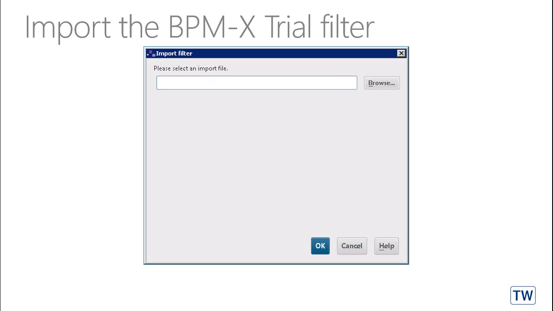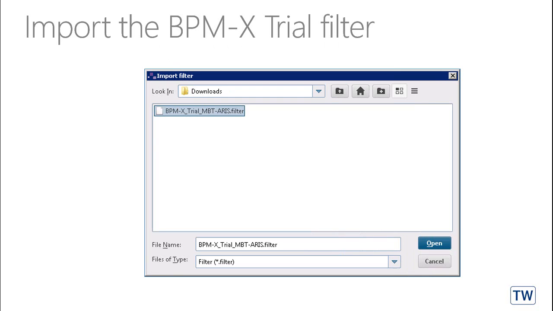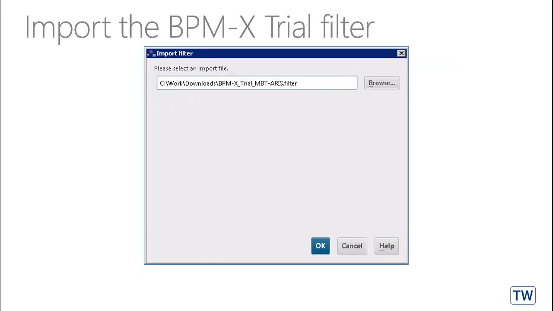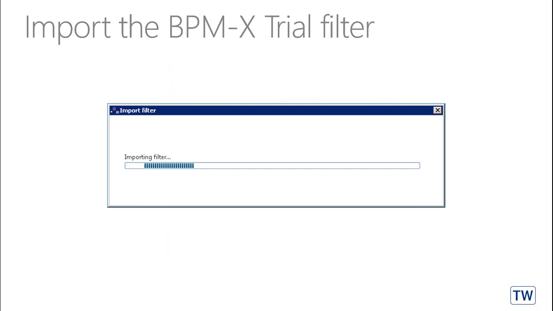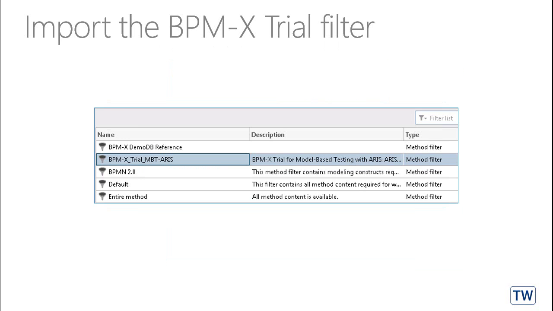The Import Filter dialog opens. Click Browse. Select the ARIS filter you have downloaded, BPM-X trial mbt aris.filter, and press Open. Now that you've picked the filter, hit OK. Wait until the filter has been imported successfully. And finally, among your existing filters, you will see BPM-X trial mbt aris.